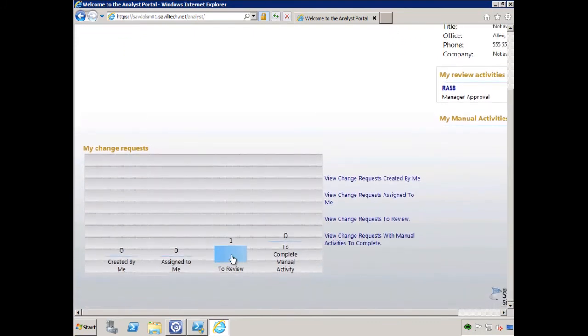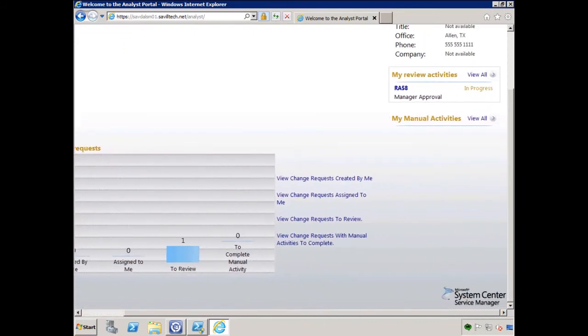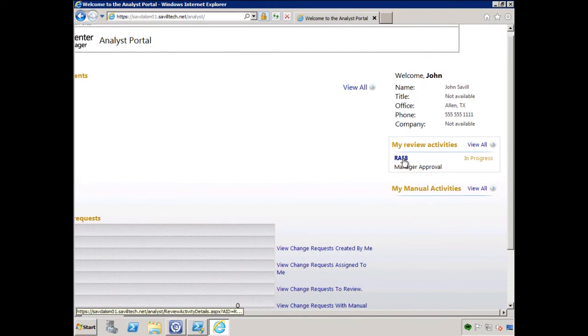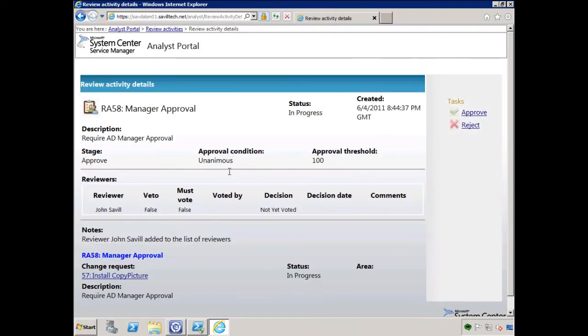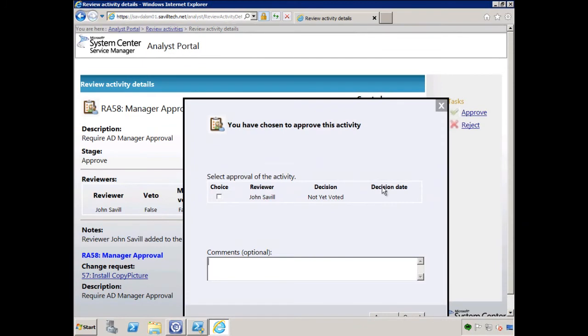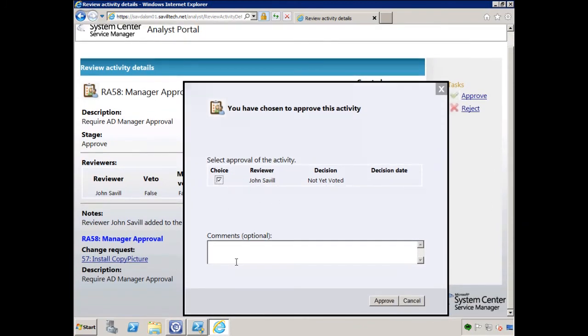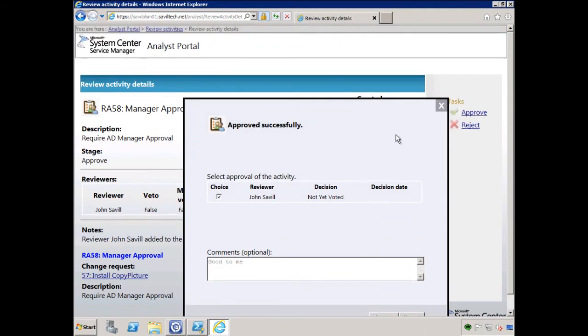So you can see, hey, I've got one to review when I just go and look at the process. Here it is, so I'm going to click on it. So it requires why they want to install copy picture. So I'm going to approve this. Yep. Good to me. Approve. So now it's successfully approved.